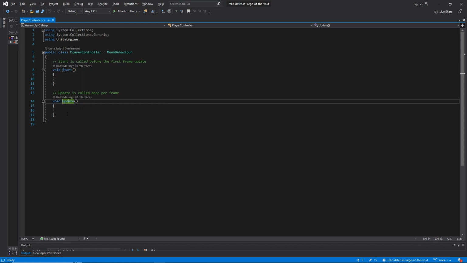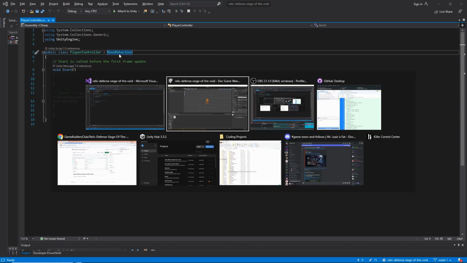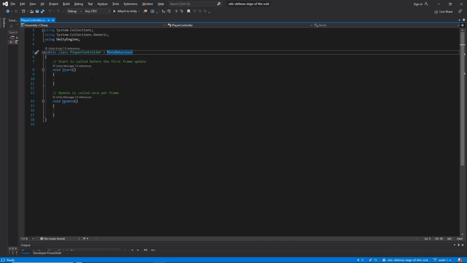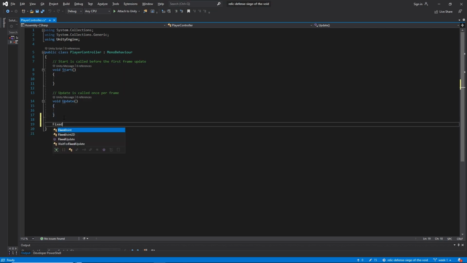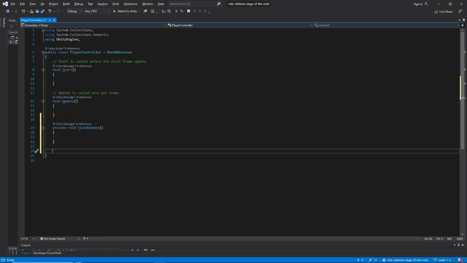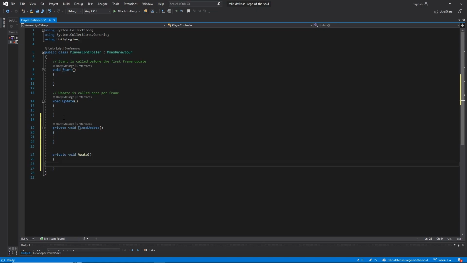Start and Update are Unity specific, so anything that is a MonoBehaviour and is attached over here as a script, it will look at these methods, Start and Update, and automatically call them for you. Unity also has a few other methods like that, so FixedUpdate and Awake are also Unity specific.